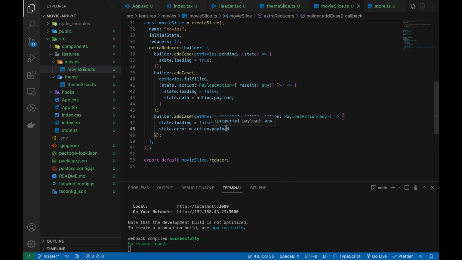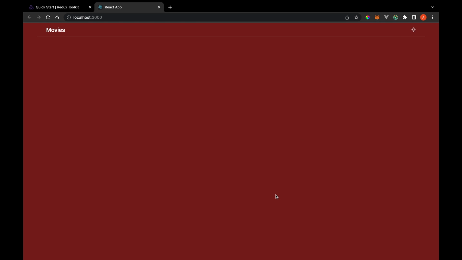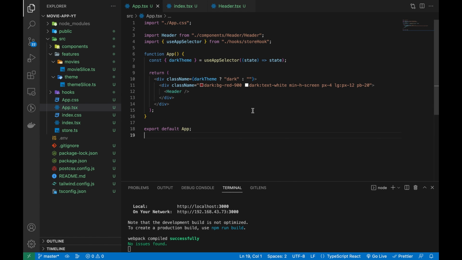So this is it. Let's go back to the browser and check our movies state. We have loading, error, and data there. So now let's go on to dispatch our action. We would be dispatching this action in our App.tsx. So in our useEffect, we would go on to dispatch this action.